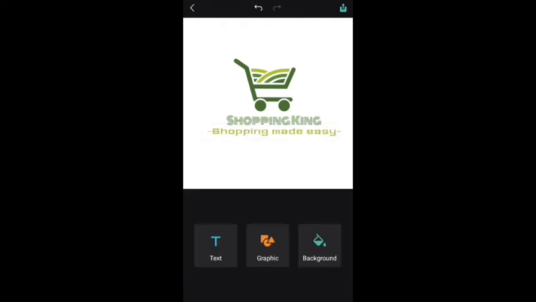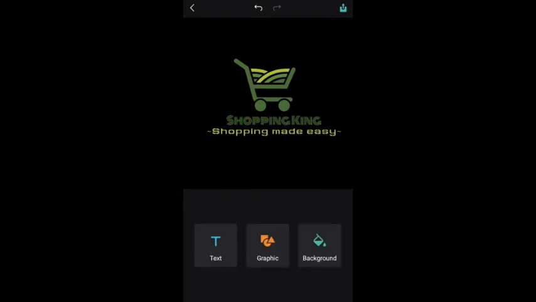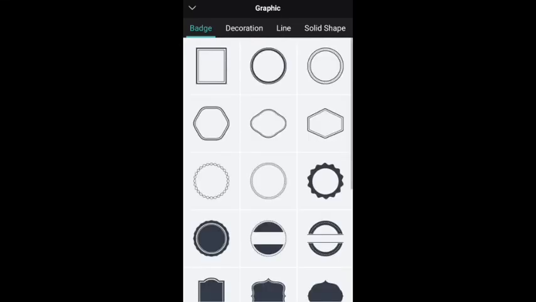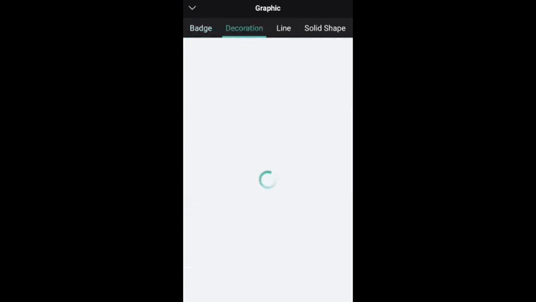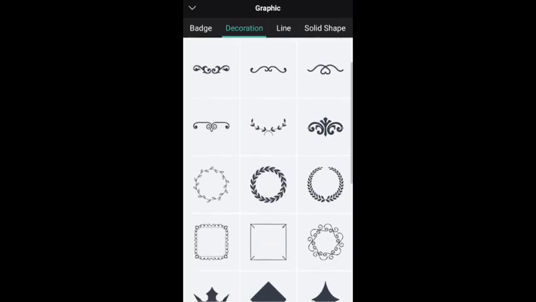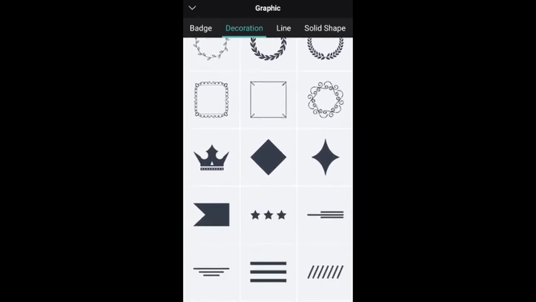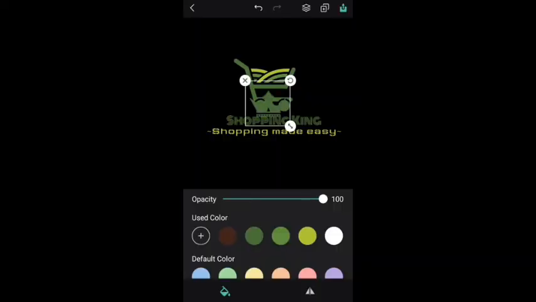Now we can change the color of the background to anything, and we can add more graphics. As you can see, there are many graphics here that you can use for your logo. Now we can change the color of this crown to anything we like.